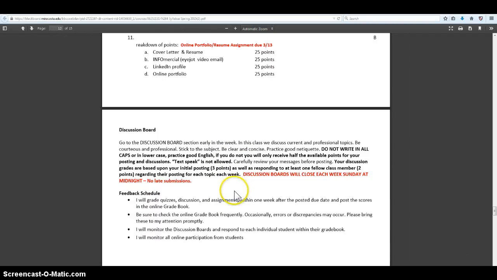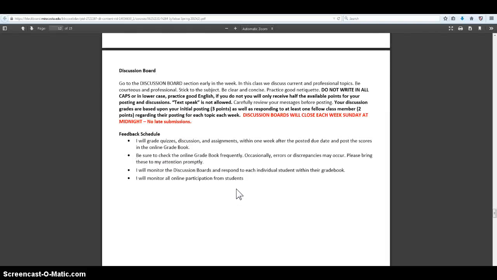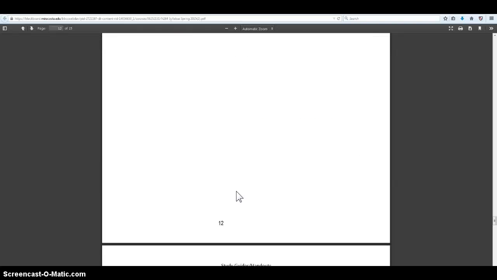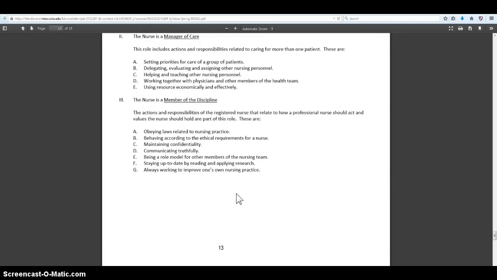Just good etiquette, practice good English, don't text speak in it. You get 5 points for a completed discussion board, so 3 points for your initial posting and 2 points following. So each week the discussion boards will close at Sunday at midnight, so there's no late submissions taken. And that's it for the syllabus.